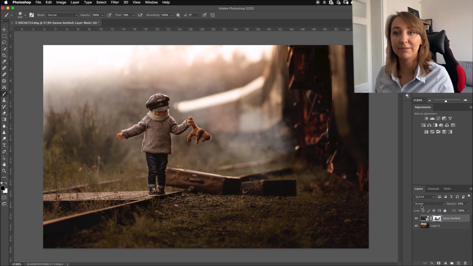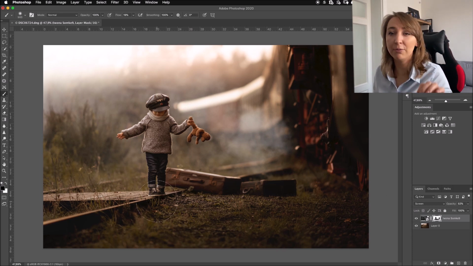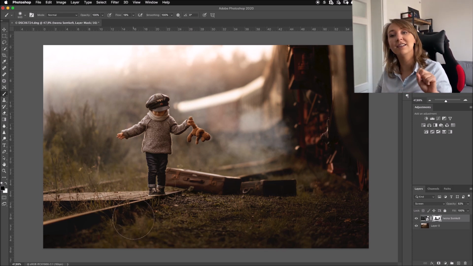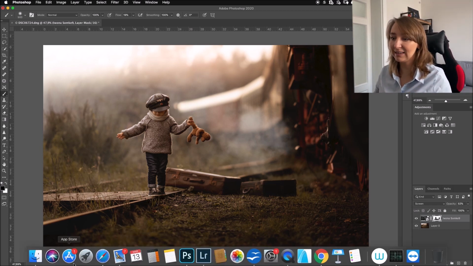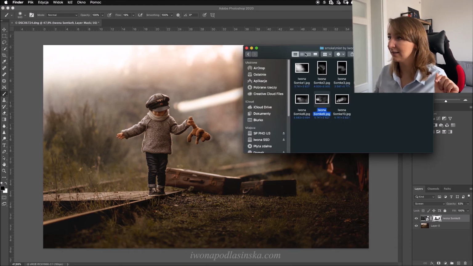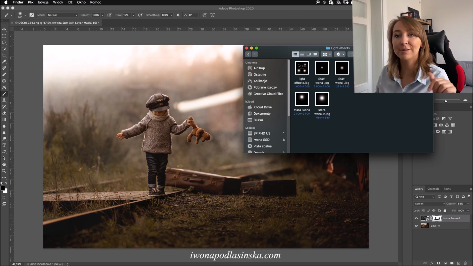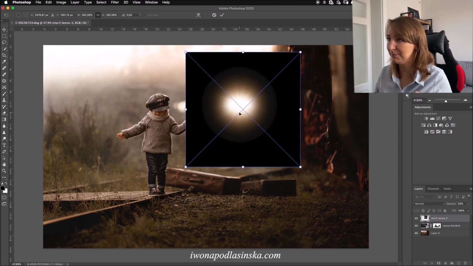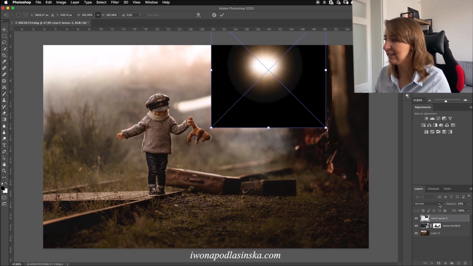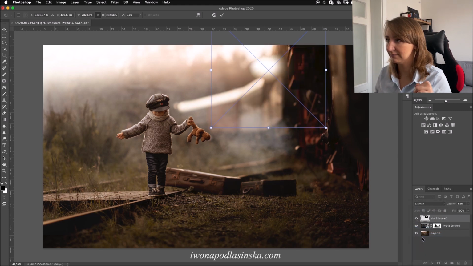Okay, I'm pretty happy with the result right now, and I think I will add just a light effect, just one light effect to the photo before I finish it. So you can go to my website and find light effects. And I have them on my disk right now. I will use star number 3 and move it to the picture, make it bigger, and change the blending mode from normal to screen.